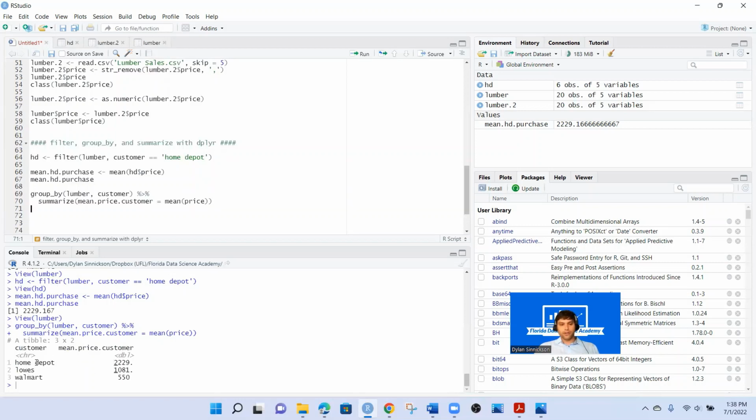So like we found earlier, the mean price that Home Depot is purchasing is $2,200. At Lowe's, it's $1,000, and at Walmart, it's $550. So those are a couple examples of how we can use filters and group bys and summarize, 3 important functions in the dplyr package. And now I'm going to move on to our first in-class assignment of class 3.